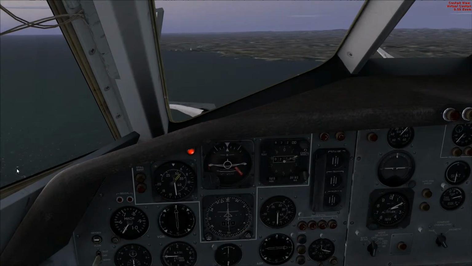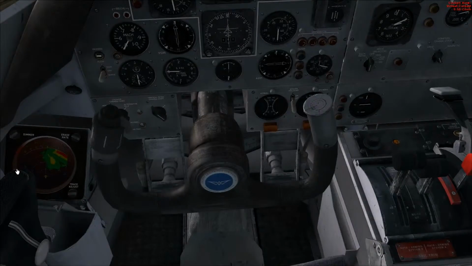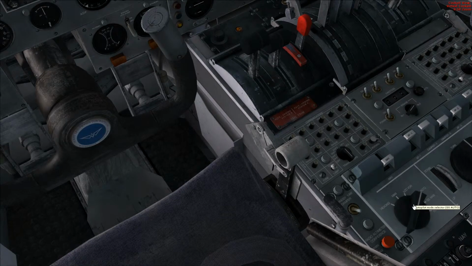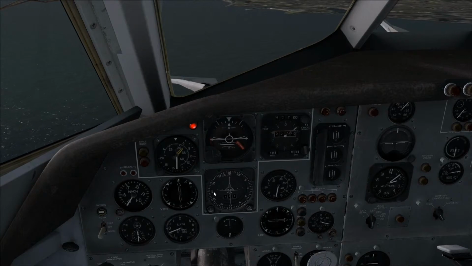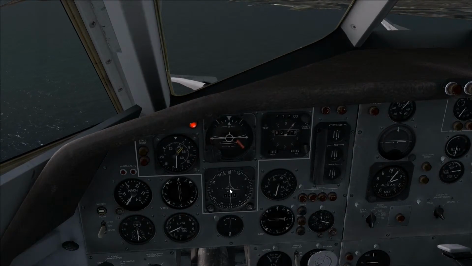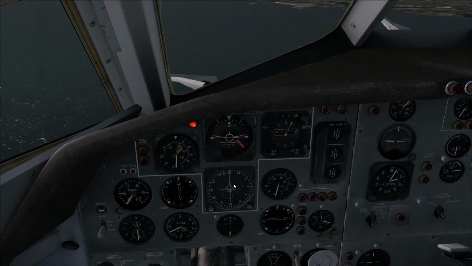Now I need to switch to glide slope auto. Now the system, having captured that glide slope, will try and maintain the glide slope on the center and the ILS on the center.